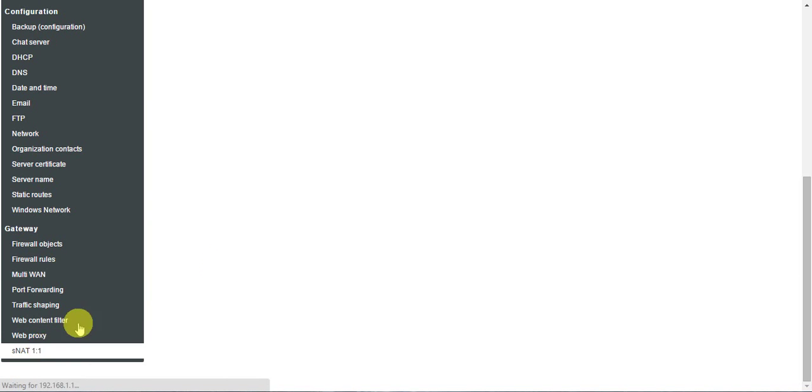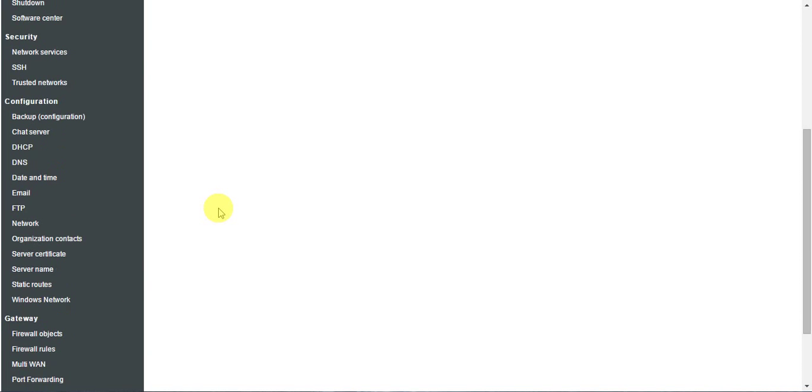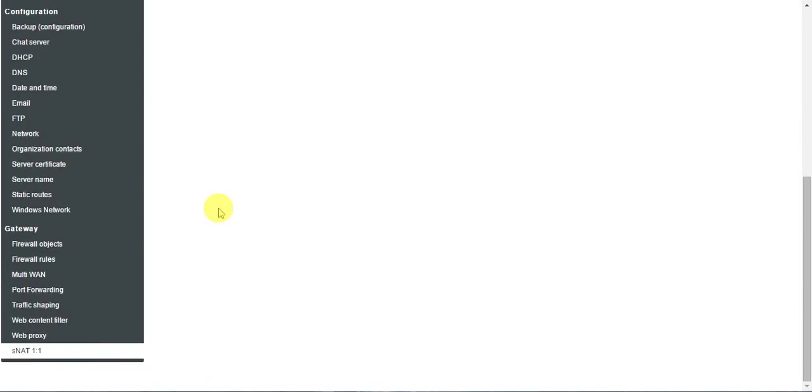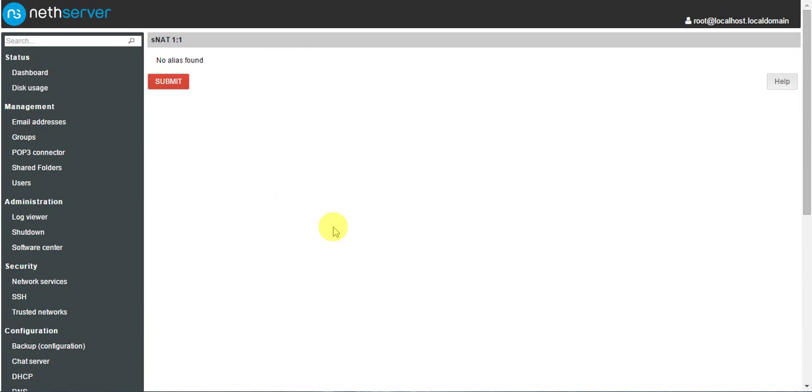Here, when we install firewall objects, natting also will come automatically. 1:1 NAT means one public IP and one private IP. It will map each other and it will give the output of the private IP. Wherever you access, you have to give the public IP address. That's it. Now you can see here, no aliases found.